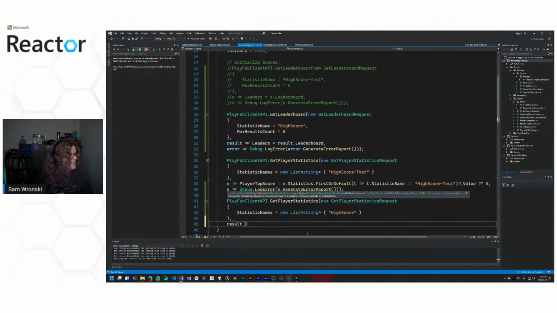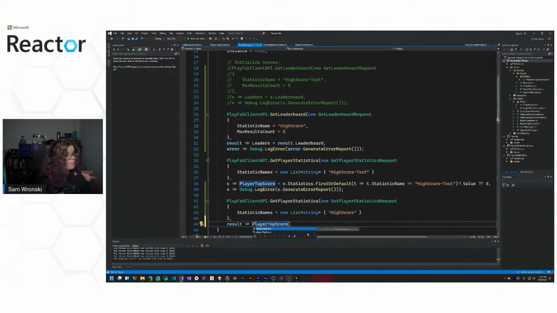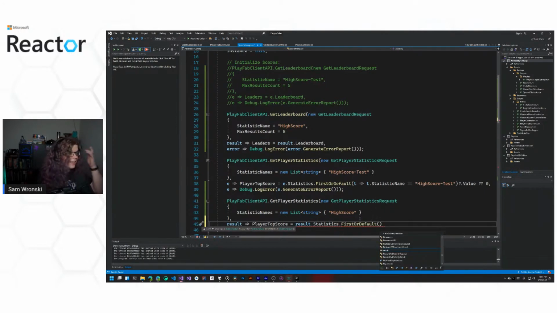So what we're going to do is assign the player top score. This is the top score the player has. We're going to look through the results and look at our statistics. Statistics returns a list of all the statistics. So from that list, we search for high score. We need to find the statistics that are returned that match that. In this case, we need to find the first or the default. The value of using first instead of something else is that we're going to look through the list until we find the first result that matches our query, and then we're going to return that.